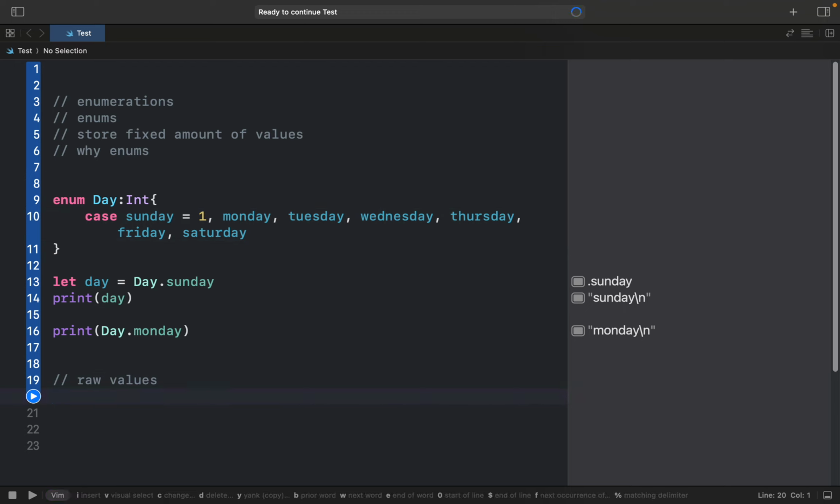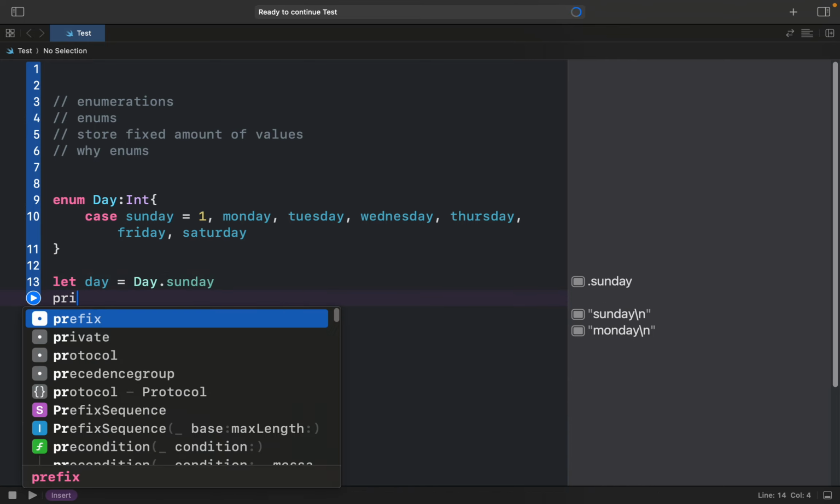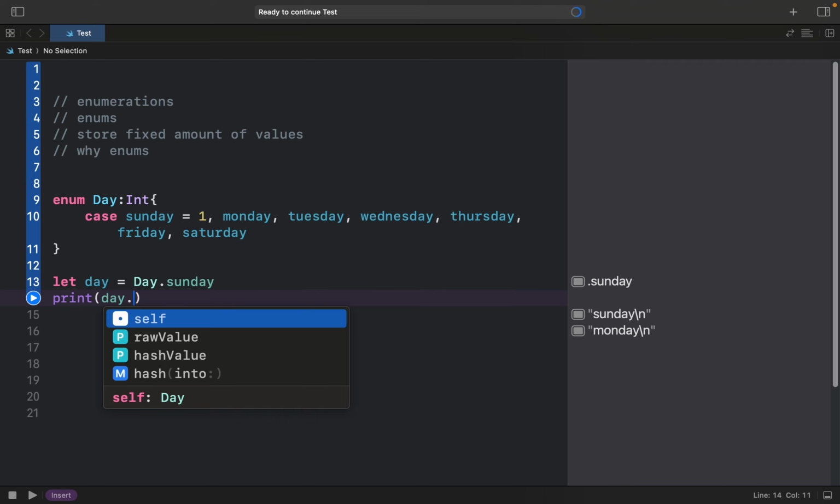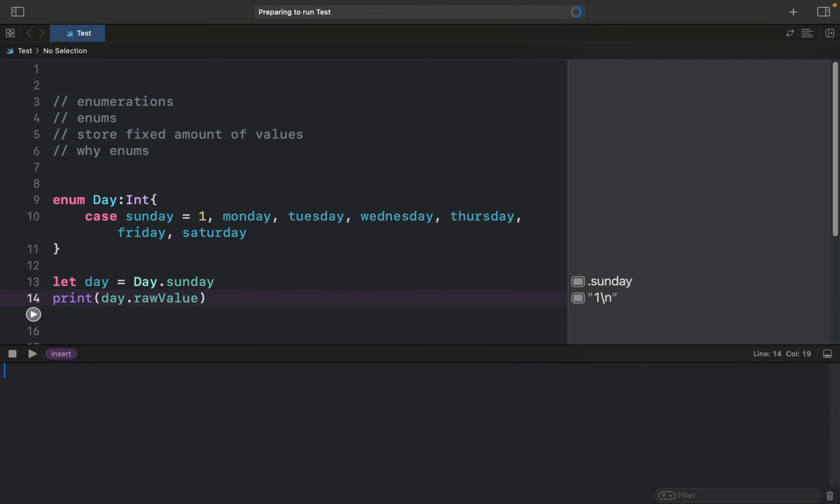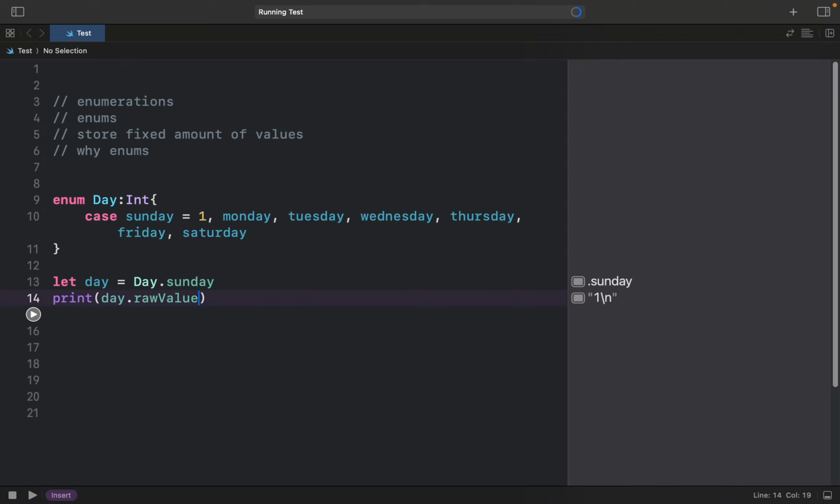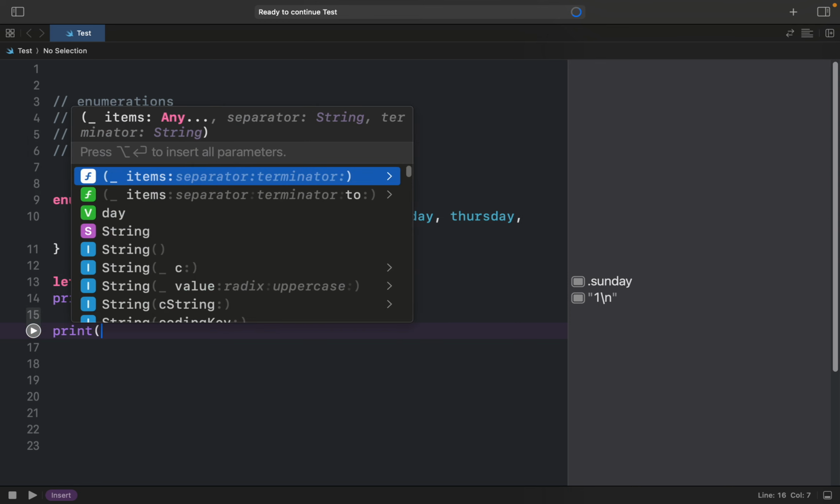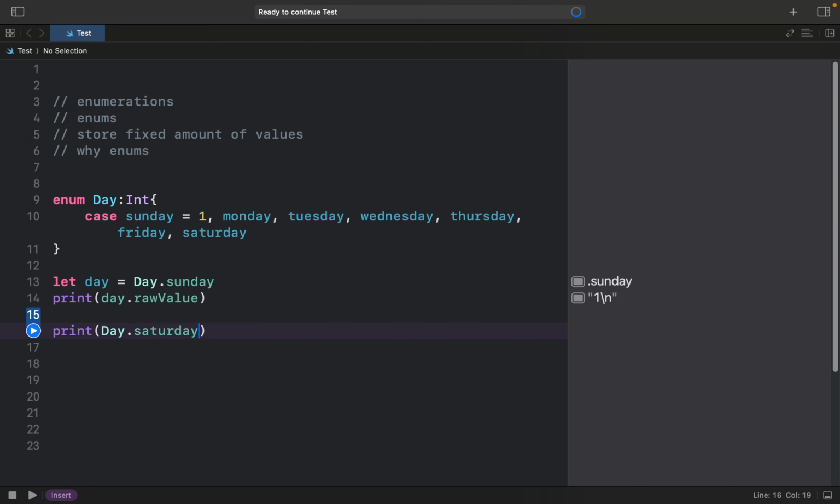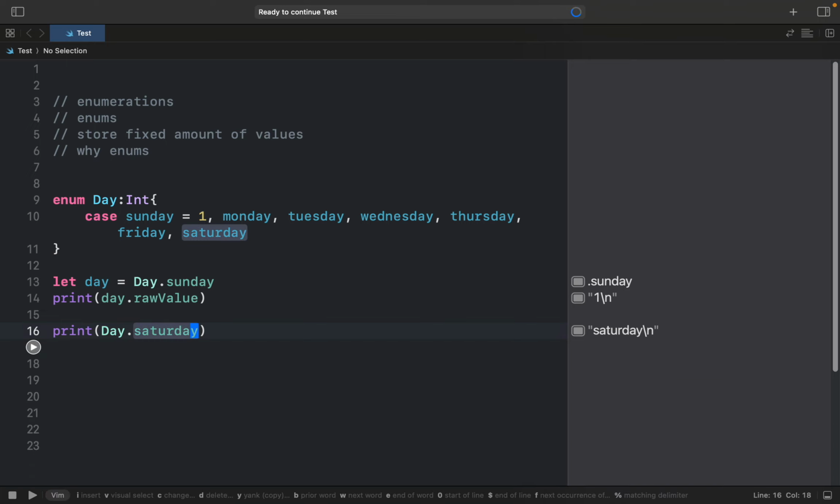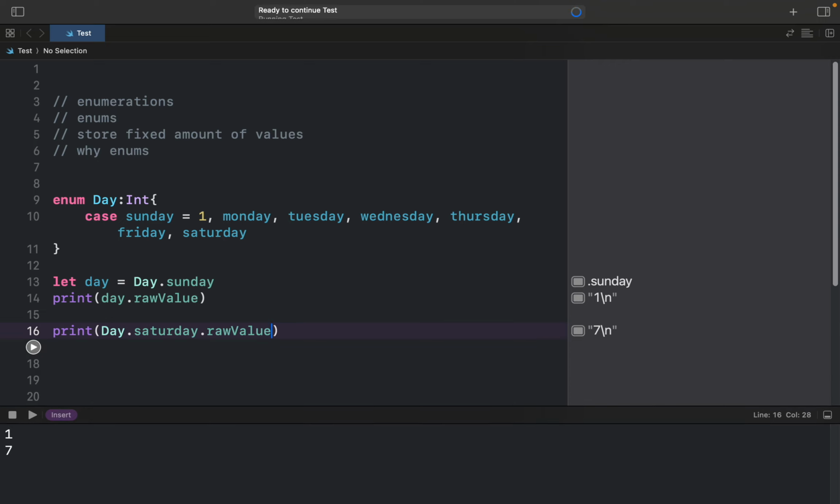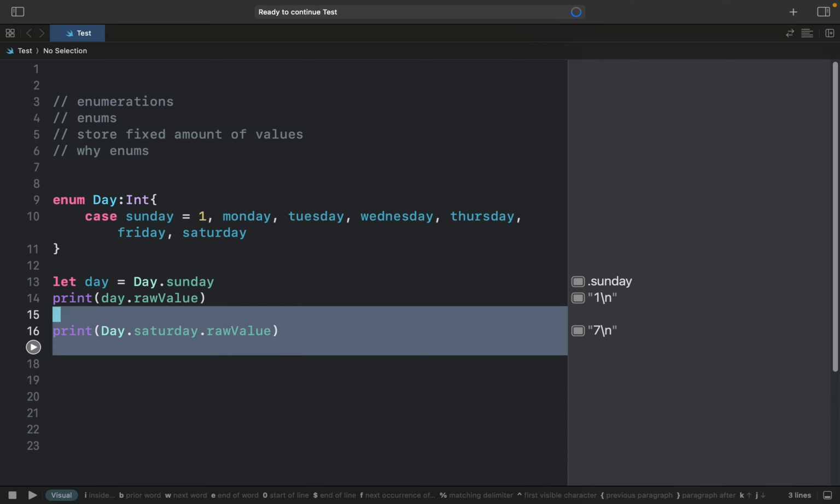Now I can also say, this is the first day, day dot raw value. Since it is Sunday, it should print 1. It does. Let's check for others. Day dot Saturday, I just want the raw value. 1 and 7. It works fine.